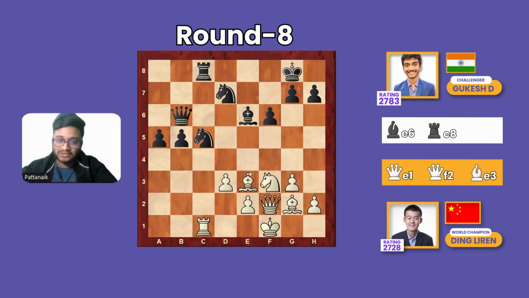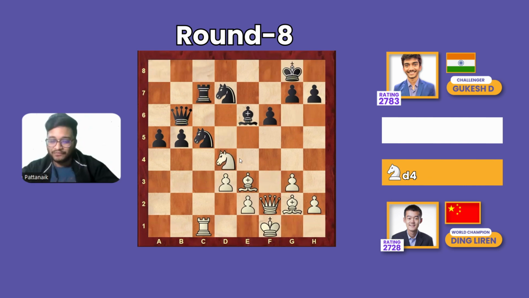Ding plays bishop e3, planning to play d4 in the next move and further d5 so that he can execute a beautiful discovered attack. Gukesh played rook c1, to which Ding responds with knight to d4, which gives away his advantage a little bit.